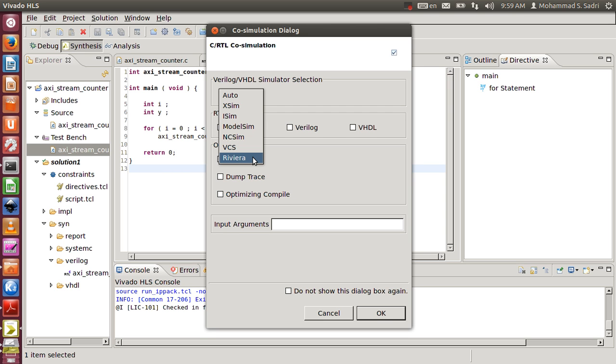You have a complete list of simulators available, and for now I keep it as auto. And then here you can select whether you want the Verilog RTL, VHDL RTL, or SystemC design to be simulated. These three are equivalent in terms of functionality, and there's no difference which one you select. If I select Verilog or VHDL, then I need to run a simulator, because for simulating Verilog or VHDL you need one of these simulators here.